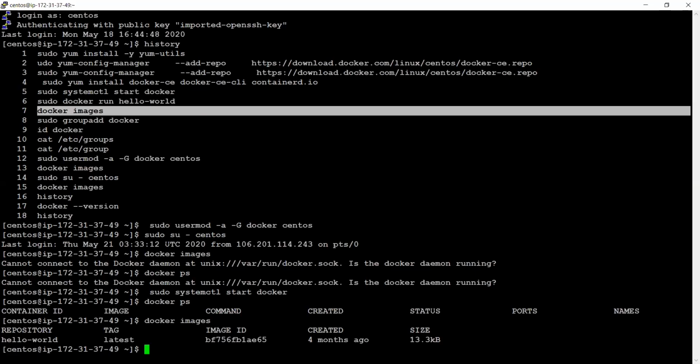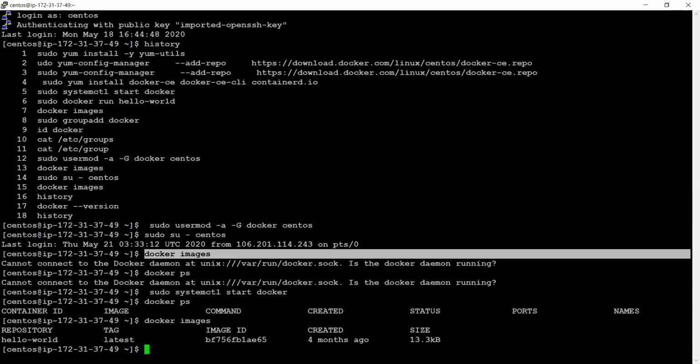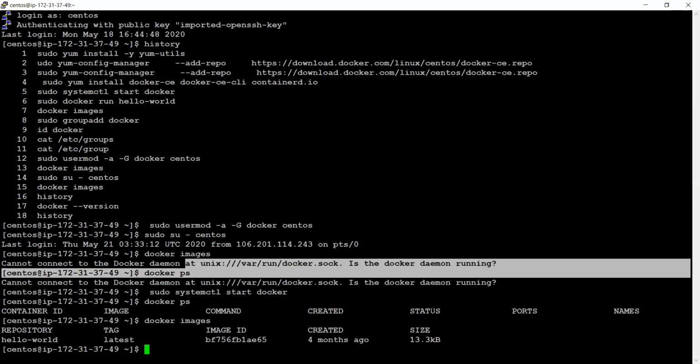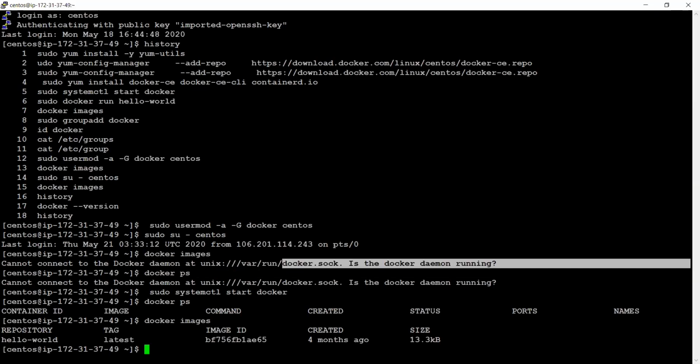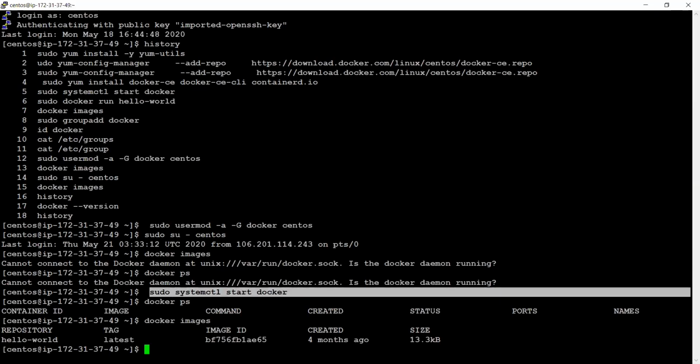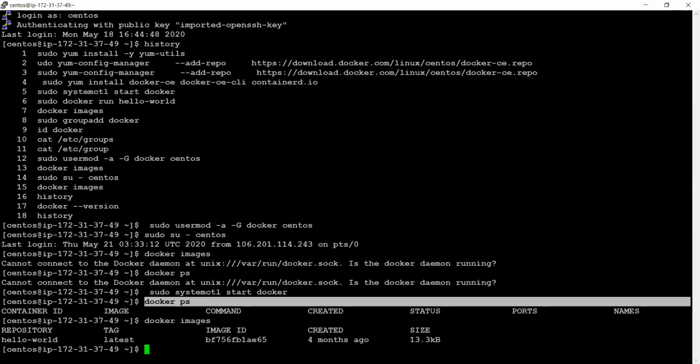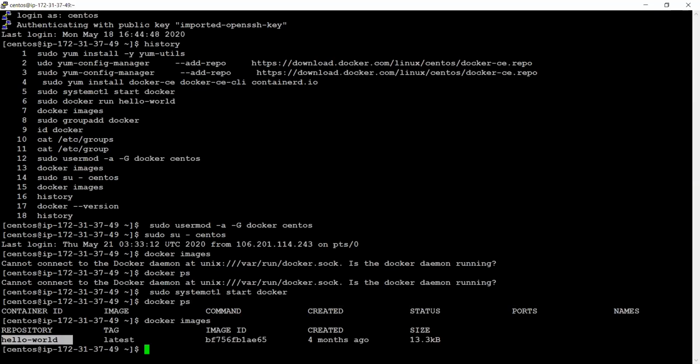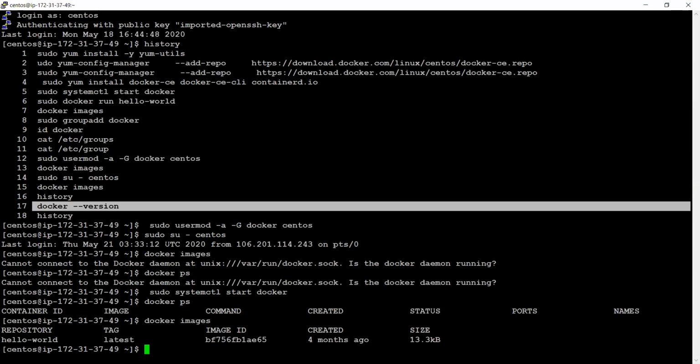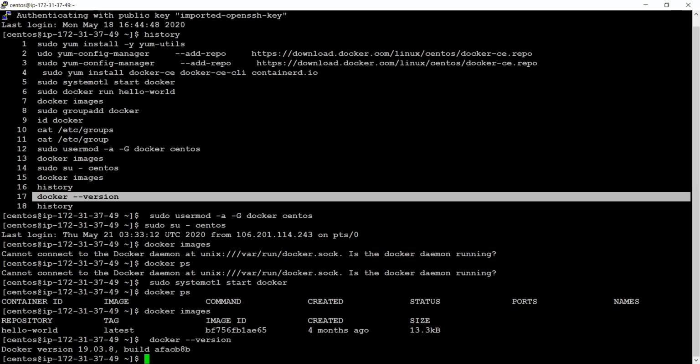So guys, basically what I did here, I tried to check docker images. What happened? The Docker engine was not running. That's why it is showing is the daemon running or not. So I restarted the Docker engine, and I can see the hello world image. Okay, so hence it is done, and our Docker is installed. If I check the version here, I'm checking the version. Yes, it is showing Docker 19.